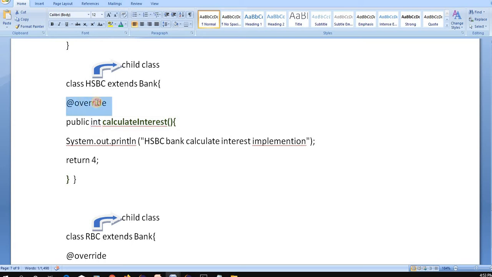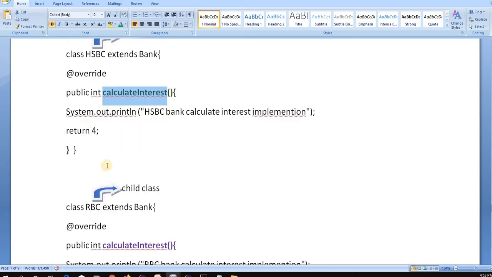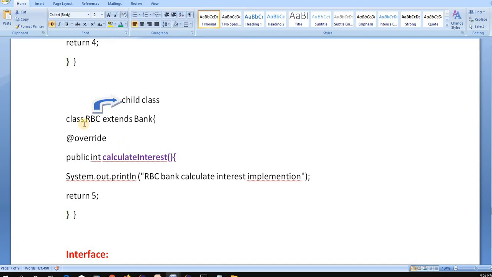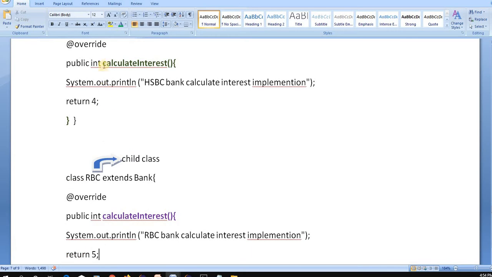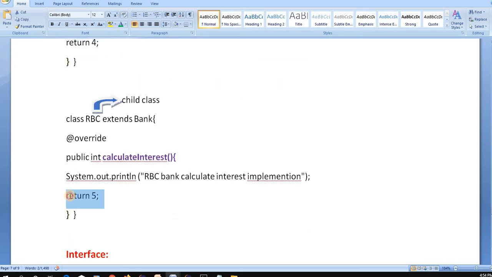I use override because my parent class has the same method, so it will be overridden by the child class method. Similarly, I have another child class called RBC, and again I use the extend keyword to make a relationship with the bank class as the parent class. RBC has its own calculate interest method, with a return type and a body. It returns 5%. So my HSBC child class and RBC both have the calculate interest rate method with a body definition, but the implementation is different. One returns 4%, another returns 5%.